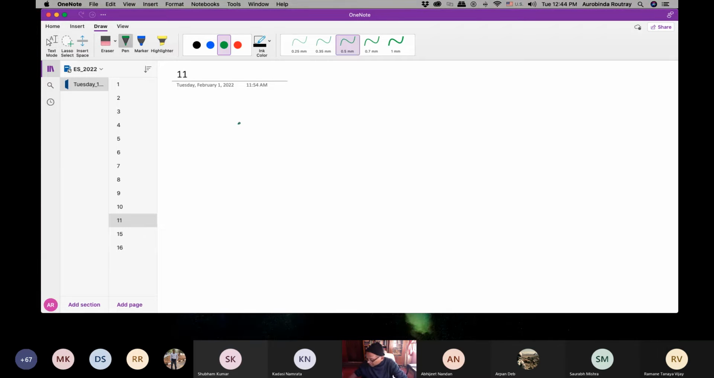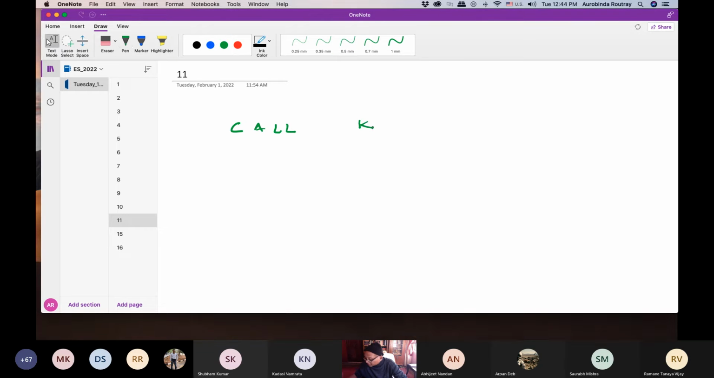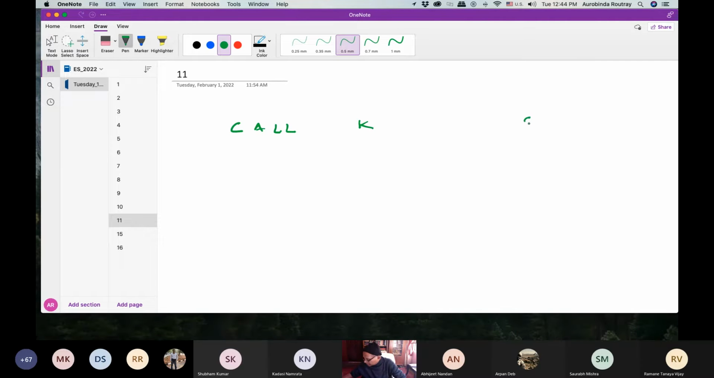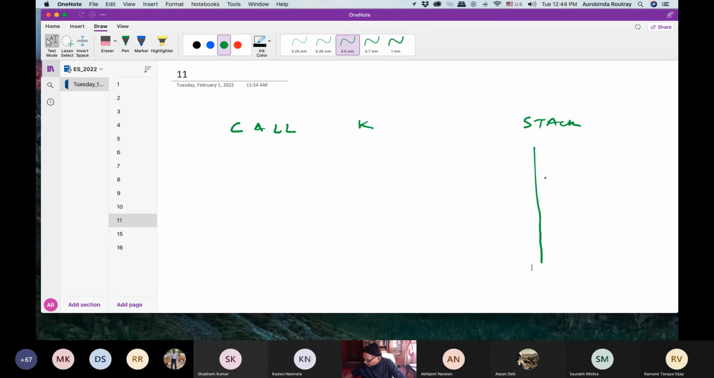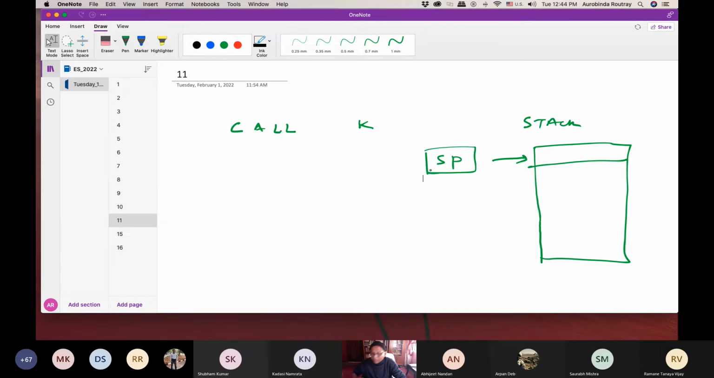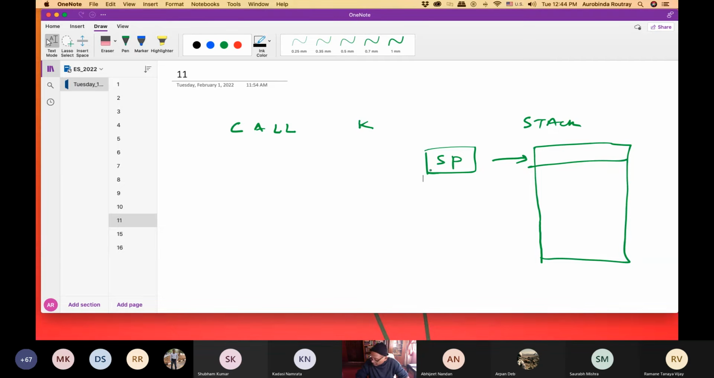So the call instruction, for example, call a 16-bit number K. It will be just like jump, but the only thing is there will be use of the stack here. The stack is an area of the memory which is reserved for the stack, and the address of the top of the stack is given in the stack pointer. If you look at the register profile, there is a stack pointer.